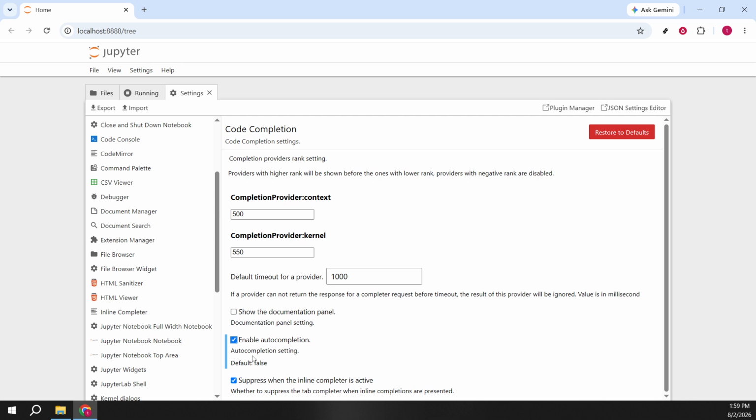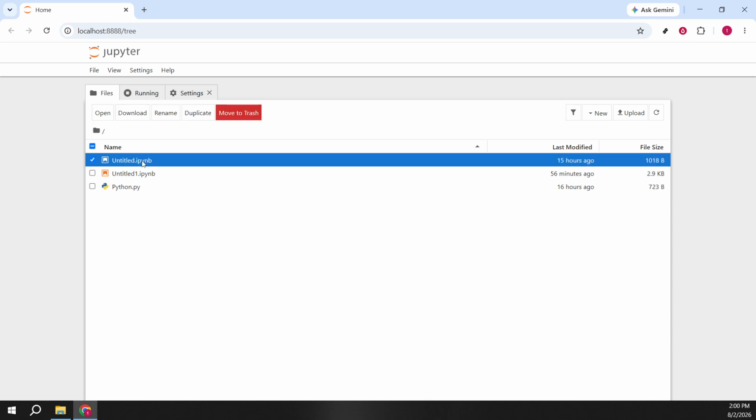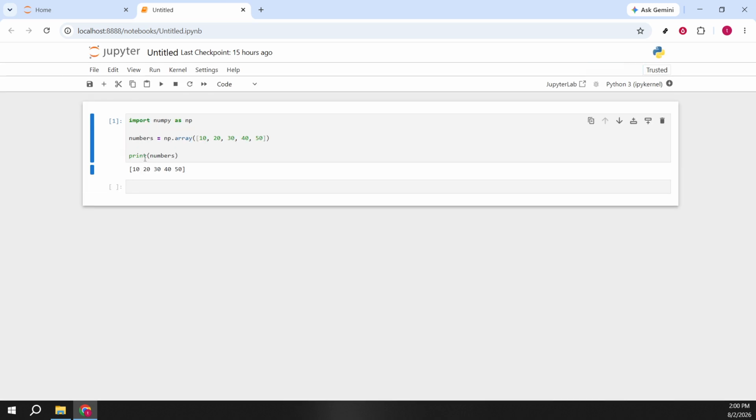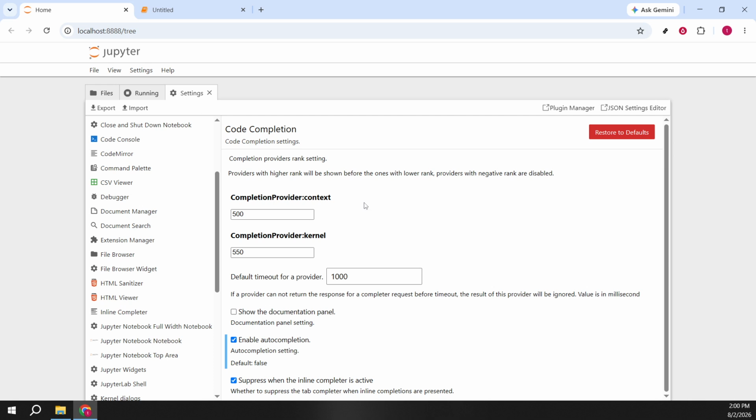Once enabled, you should notice suggestions appearing as you type in a cell. Start typing the name of a library or variable and use the arrow keys to navigate the list. Press Tab or Enter to accept a suggestion, or press Escape to dismiss the menu. Typing a period after an object, like df, will typically show available methods and attributes, which is especially helpful when exploring unfamiliar libraries. That's it. Your Jupyter environment now offers smooth, context-aware autocompletion to speed up your workflow and reduce errors.